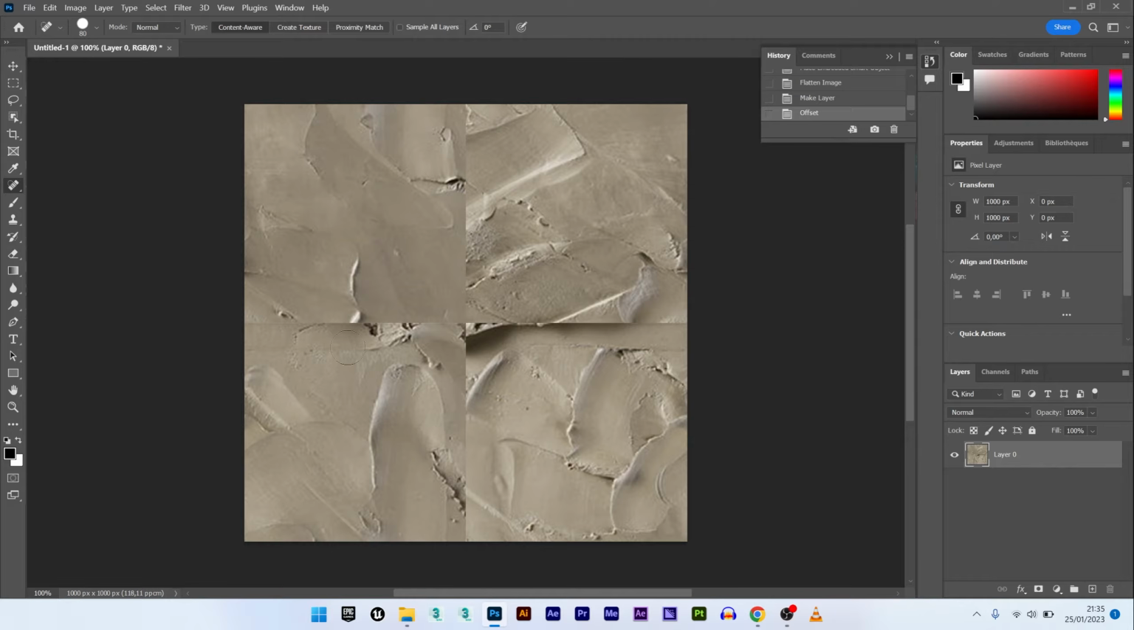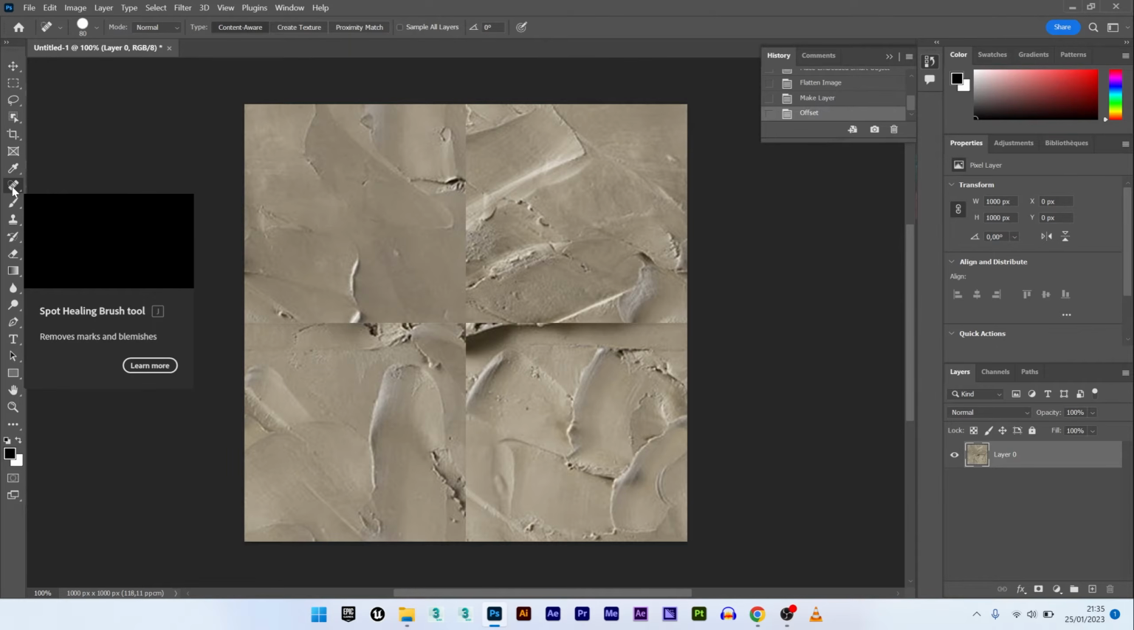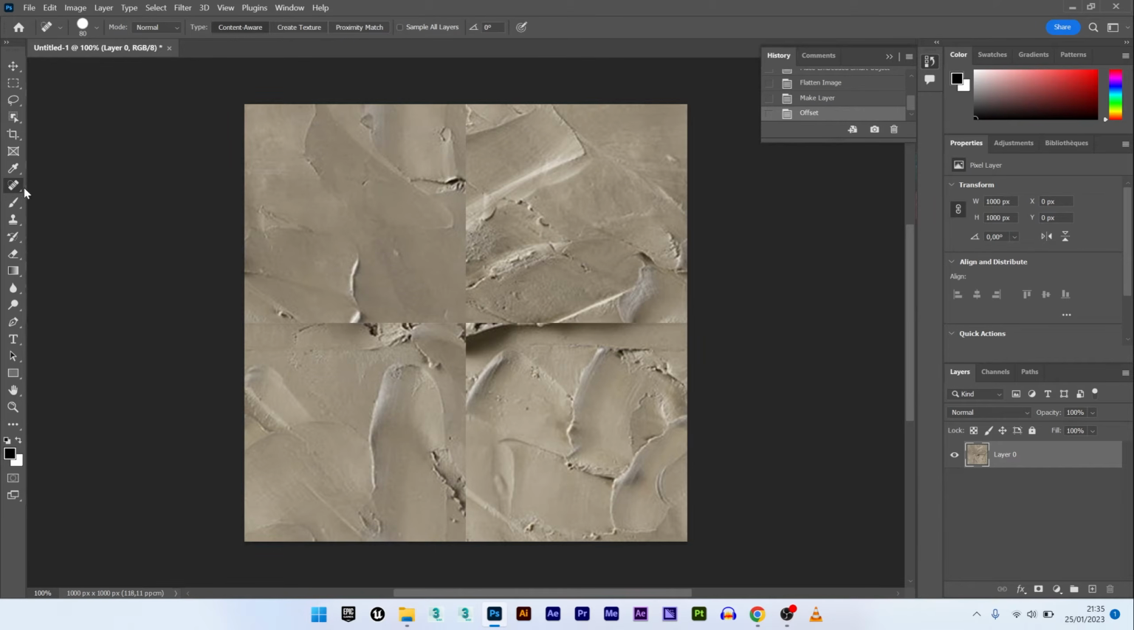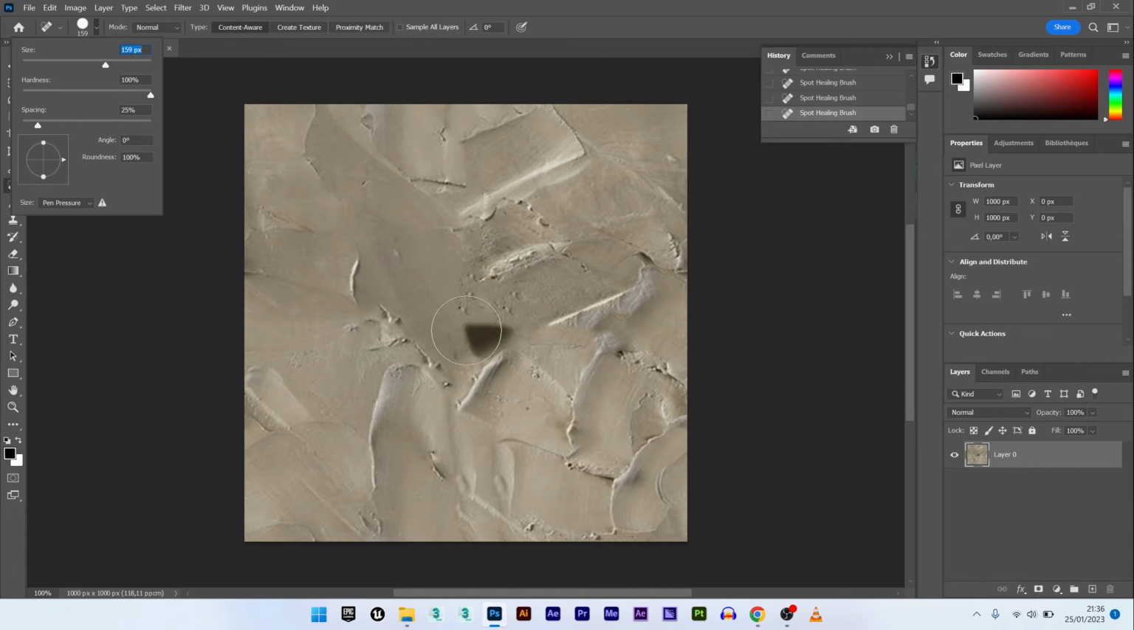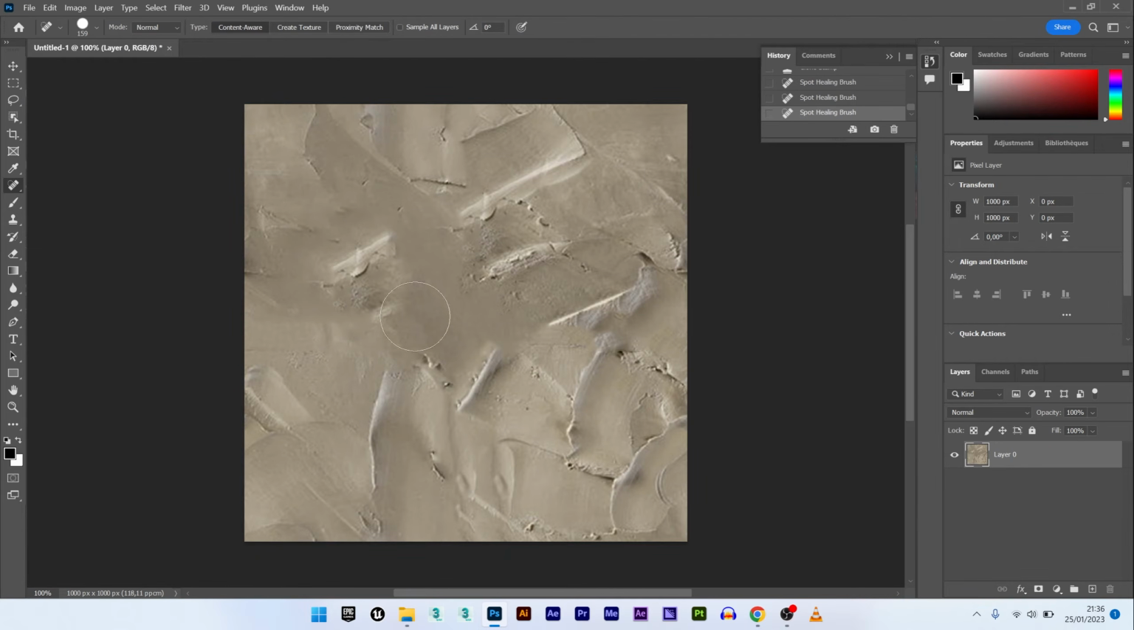Okay, so what we want to do now is just to make this texture as perfect as possible. So I will use here the spot healing brush tool. You can click here and I will try to make this line disappear. Like this. Again. Okay. I can maybe up the size like this. Okay, so I think it's good for the texture.